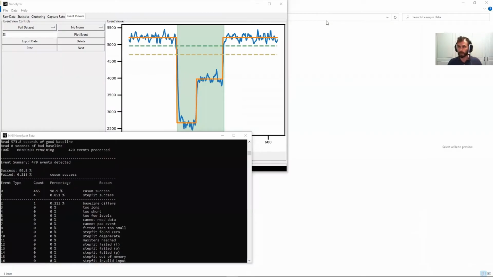Hello, and welcome back to the fourth installment of our tutorial on using Nanolyzer to analyze Nanopore data. We're picking up again where we left off with our corrected event fits.